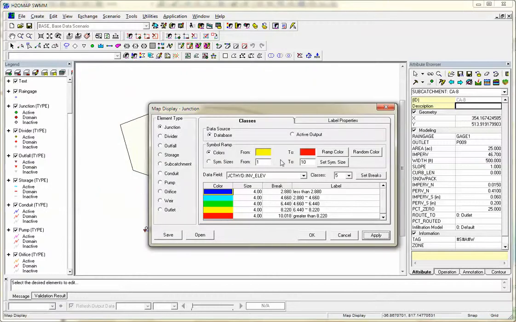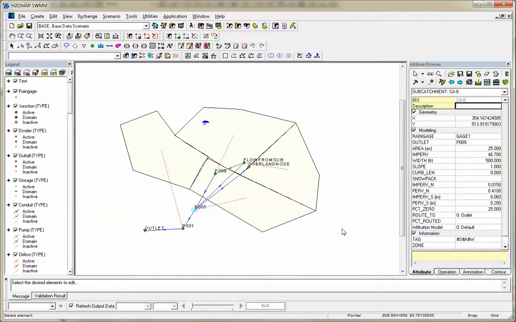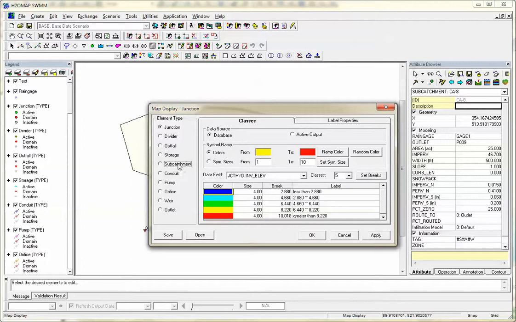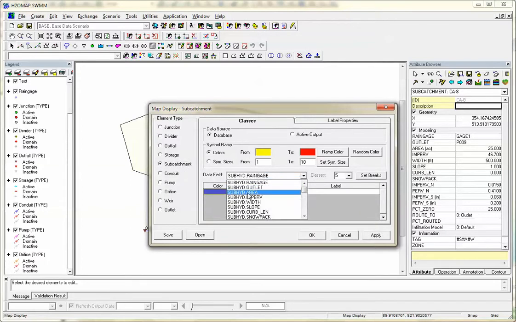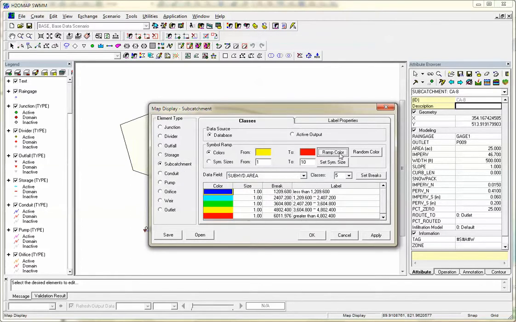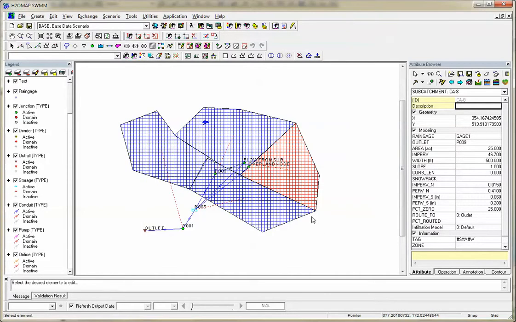If you click on map display, you can decide what kind of active output or database features you want to apply to your model. So for example, if I come over here to map display and say for the subcatchments I want to change basically the color based on the area, apply that, and now I have a colored map display for that.